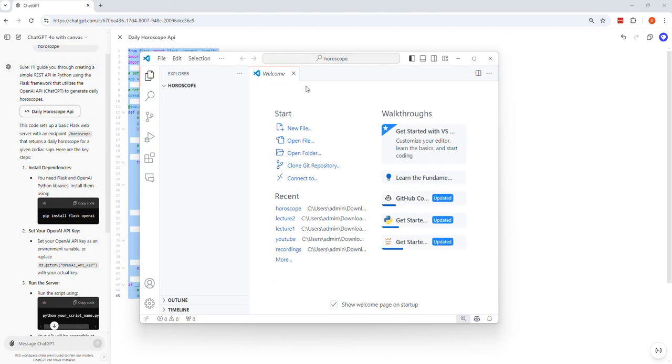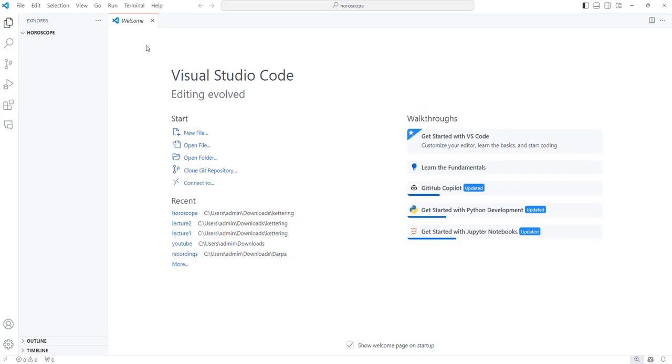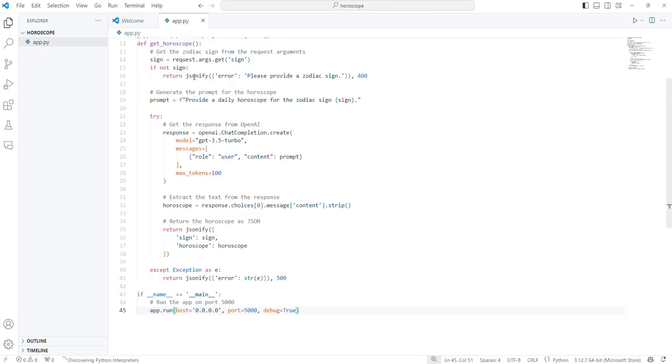Okay, so I'm going to copy this first, and I'm going to open VS Code. So I'm just creating a directory. And if I move this over here so you can see what's going on, let me just do app.py to create the file, so then we have this file.